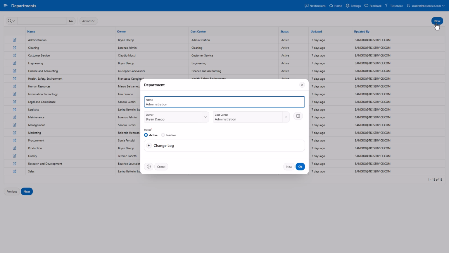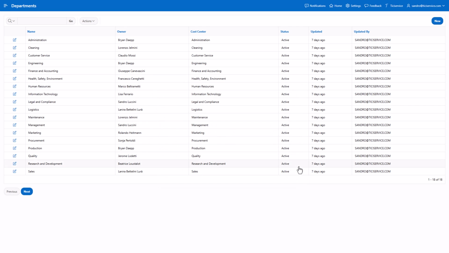Once all the details are complete, click OK to save your department, or Cancel to discard changes and close the form. With departments set up, you'll have a more organized structure that ensures teams are clearly defined, responsibilities are properly allocated, and financial tracking is aligned with your organization's goals. That's it for Step 3.